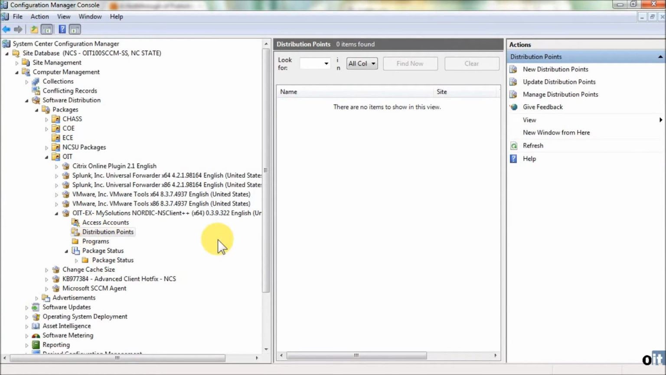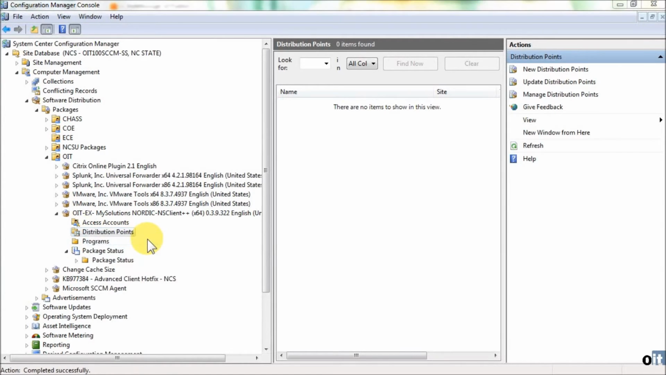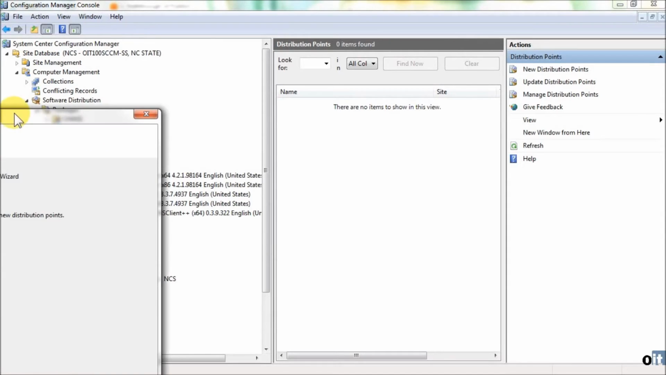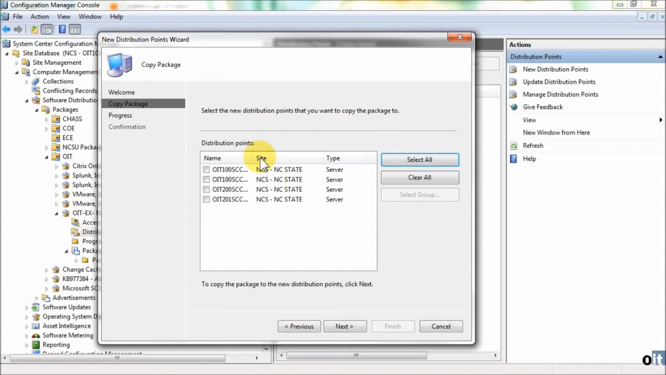Let me select some new distribution points. Again, you can update the existing ones. If you've got a new version of something, you can manage that. I'm going to just pick new, and it will give me the lovely new distribution wizard. This lists all of the servers known to the SCCM site server that could possibly receive this package.